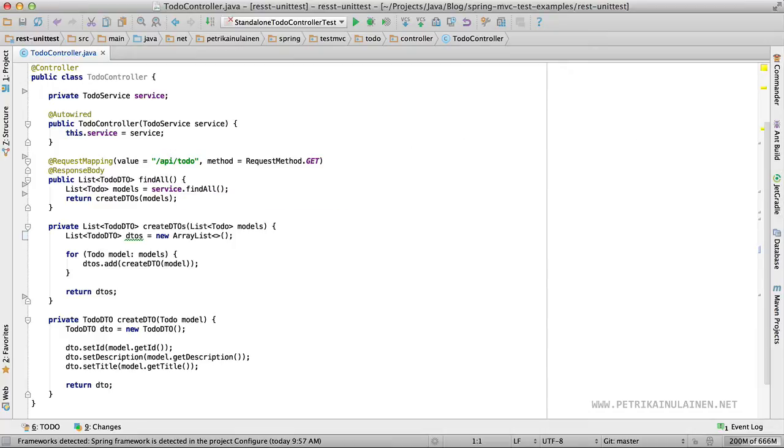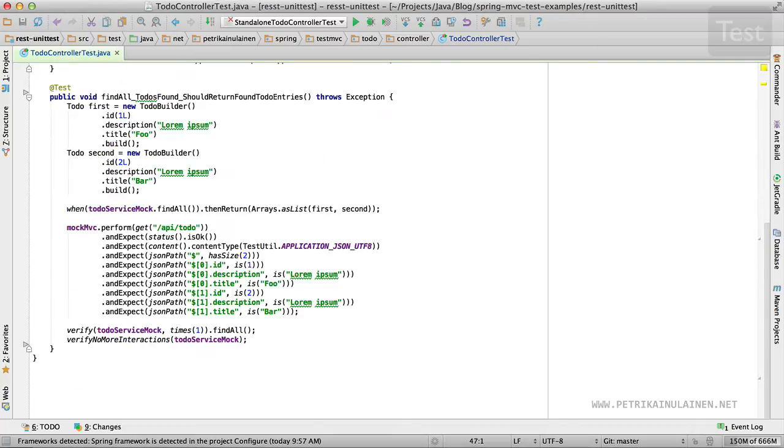Let's move on and find out how we can write a unit test which ensures that this controller method is working as expected. We can write a unit test for this controller method by following these steps.